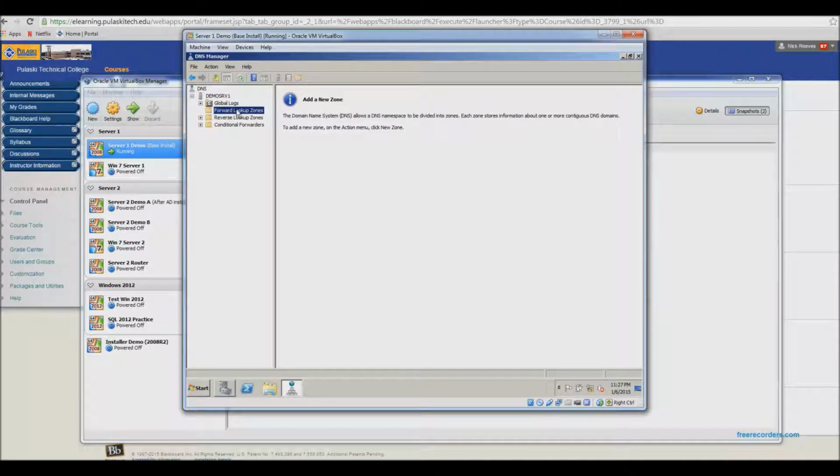So when we say forward lookup zone, that's what we normally think of when we hear about DNS, translating a name to an IP address. Now, a reverse lookup zone obviously is the opposite of that, translating an IP address back into a name. That will be a later discussion. So I'm going to create a new forward lookup zone.